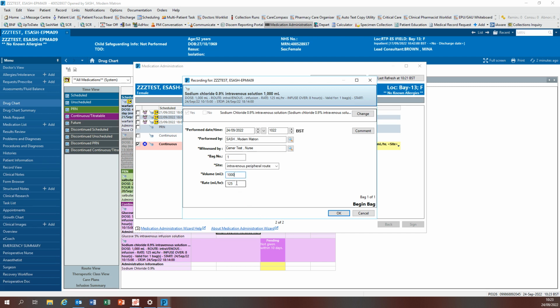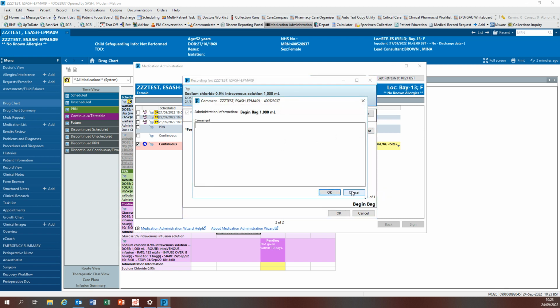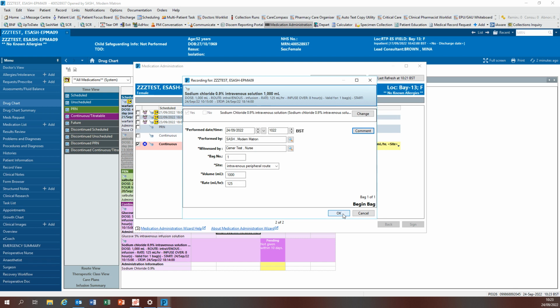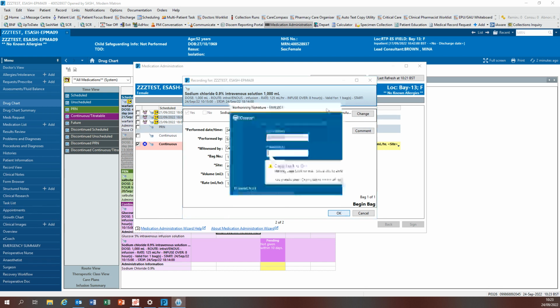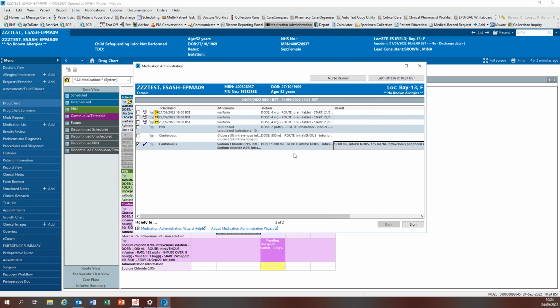At this point, you can modify the volume and rate if needed. And if you do that, please write a comment. You can also write comments for anything else that's pertinent as well. Now you press OK, and this will fire a new window for the cosign password. You need to get the cosigning nurse to input their password, cosign pin, sorry, I should say.